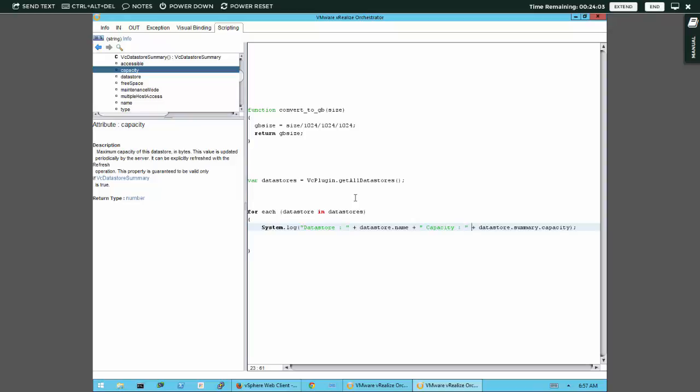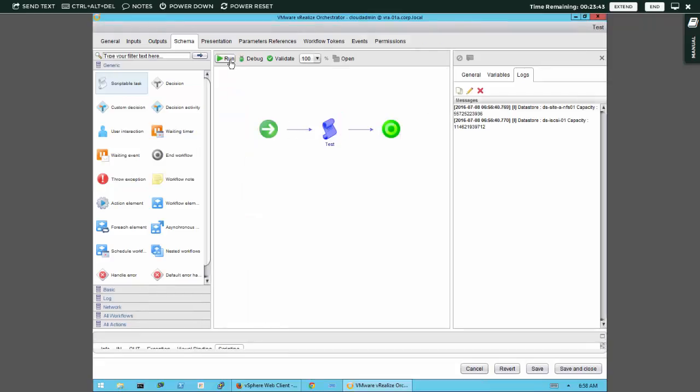So what we're going to do is insert it in our system.log to convert to GB, open bracket, close that. Wait for a second, make sure it validates. See how it was red before, but now it's validated. And let's try running this and see if it works. Now we have the size of my data stores in easy to read gigabytes per second.